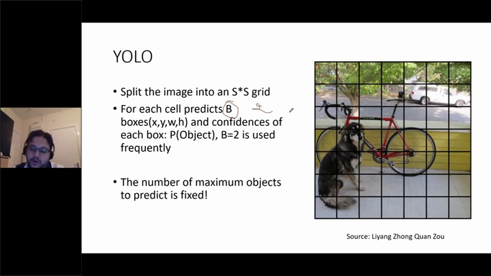And we do it for every cell. For every cell, we try to detect a maximum of 2 objects. So here, how many cells do we have? 3, 3, 7. 7 by 7, 49 cells. So how many objects can we have? We can have 98. 98 different objects we can have here. So we run this for every cell.